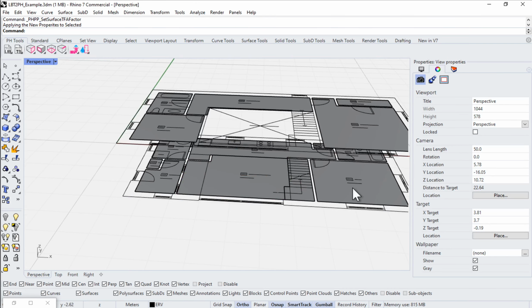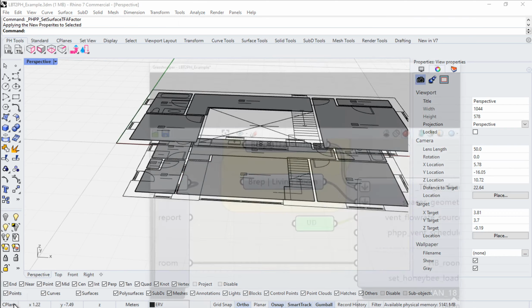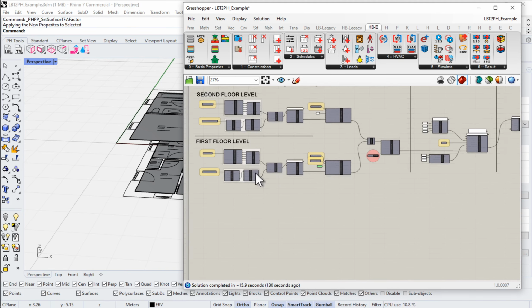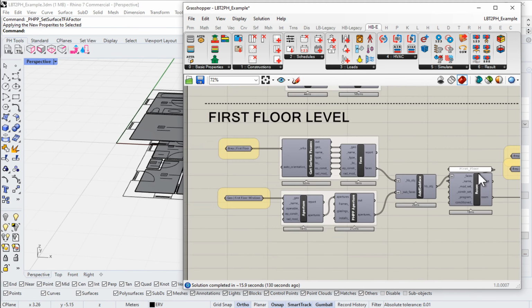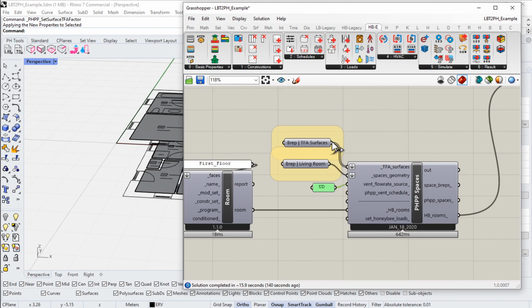So I've now entered a bunch of supply information in my model, and let me force this to recalculate. What are we going to do? We want to reload our TFA surfaces. So we'll push the TFA surfaces in again. That's going to force this to reload, and it's going to go back to Rhino and reread all of that information.